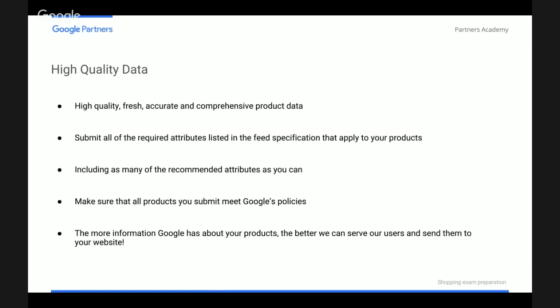Fundamentally, the more information Google has on your products, the better we're able to serve our users and send them to our website, to your website, sorry. So again, it comes down to that whole raison d'etre of Google to provide the best quality information as quickly and relevantly as possible to the audience that is searching for it. Okay. Great.